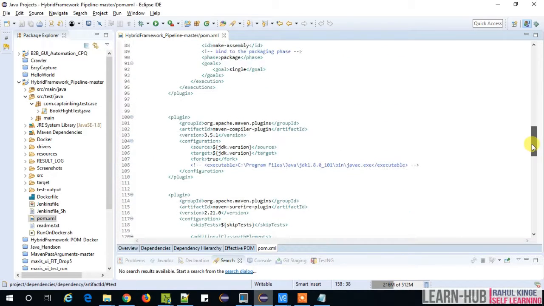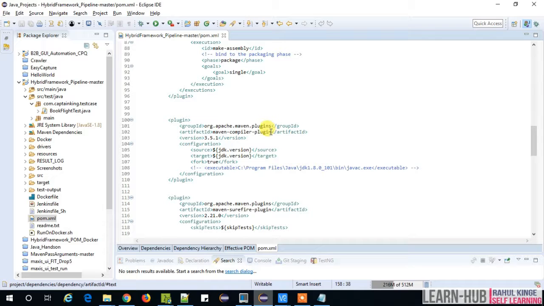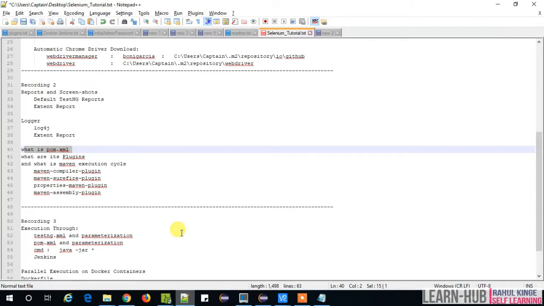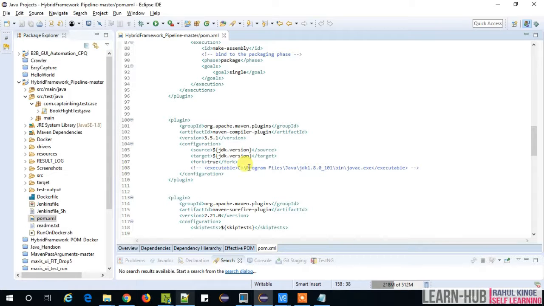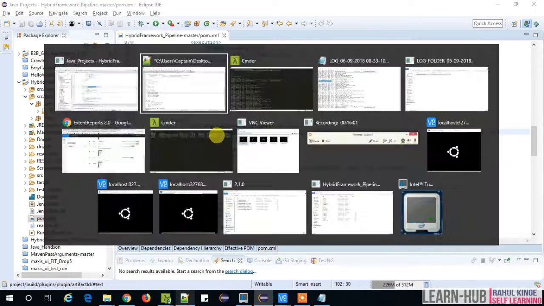and one of the features again is about the plugins. Generally these plugins get used. The compiler plugin is about what Java version it should execute on, and whether any Java executable path is there or not. If you have multiple JDK versions and want to execute on a specific version, just give the path so that this will execute on that. So this is the functionality of the Maven compiler plugin.